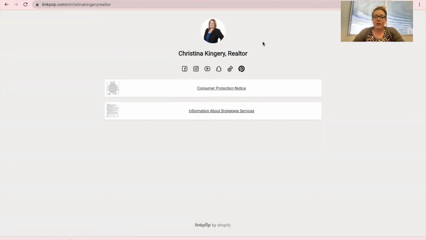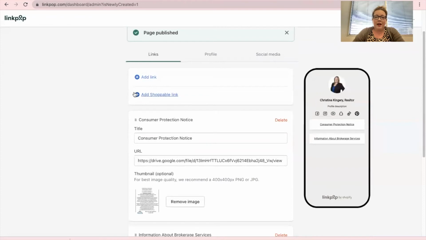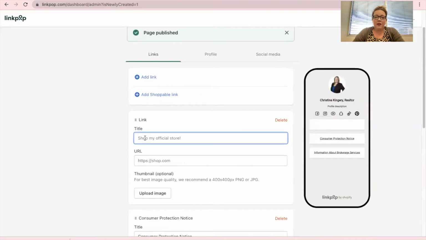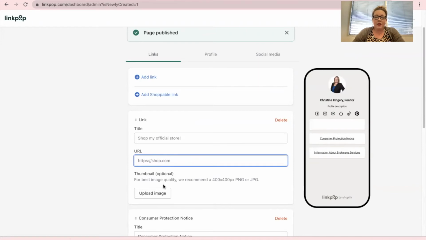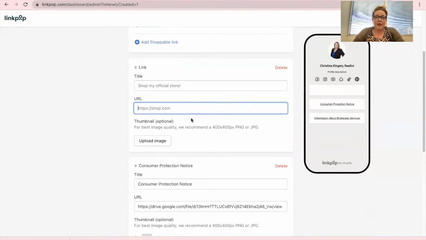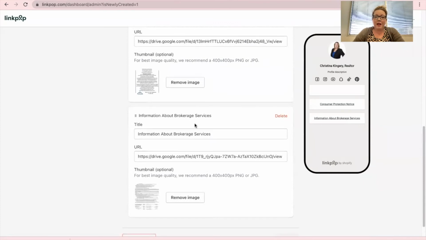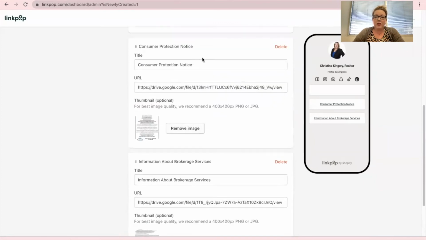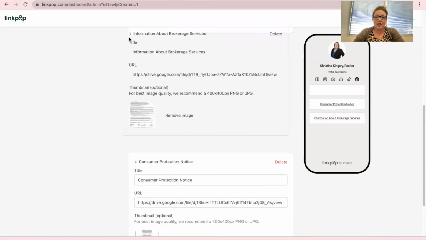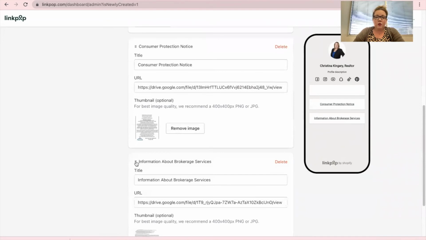And if you use this, you can go in there and add a link, just title it Consumer Protection Notice, and then paste the link right here. You can attach the image if you want to. And then at the bottom, you'll just click publish. So I've already done that for both my IABS and my Consumer Protection Notice. I also want to show you that you can drag these in order. You just click those little dots to the left of the title. So I put Consumer Protection Notice at the top.